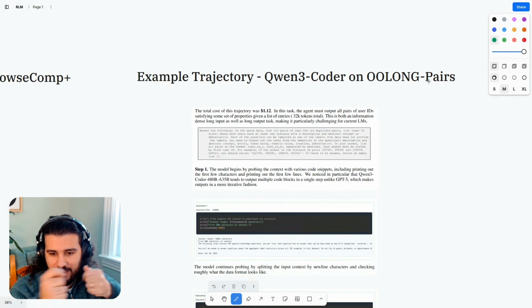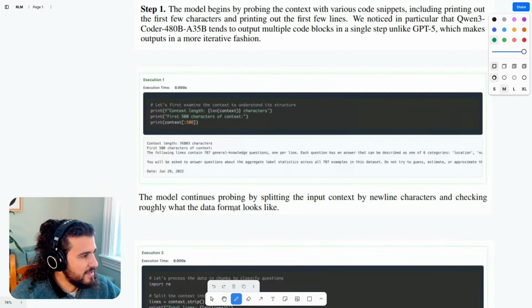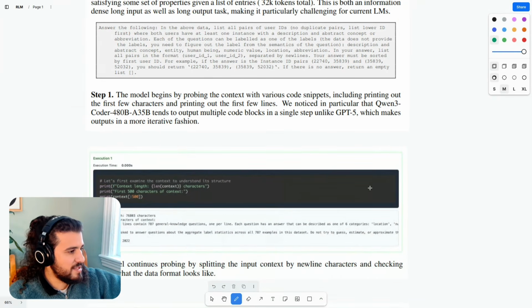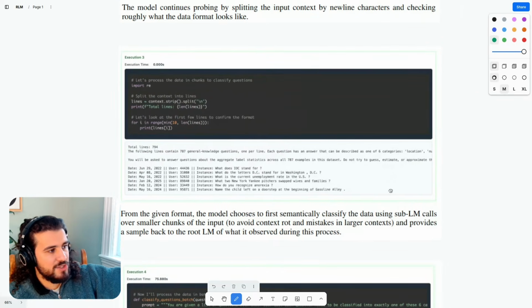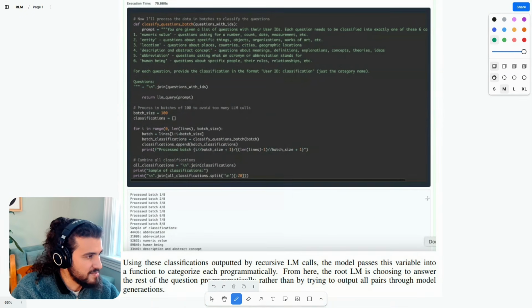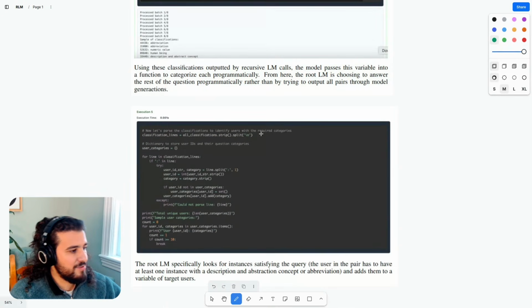You have to double check and verify a whole bunch of stuff. And then it says that the model will begin by probing the context with various code snippets, right? It's probing its stuff. And then it decides to check semantically, like classify the data using a sub agent call. And then it goes, right? And it processes this in batch, and it created this function which is doing the LM query. And it's continuously calling this function, right? And then the recursive LM calls will do their stuff.